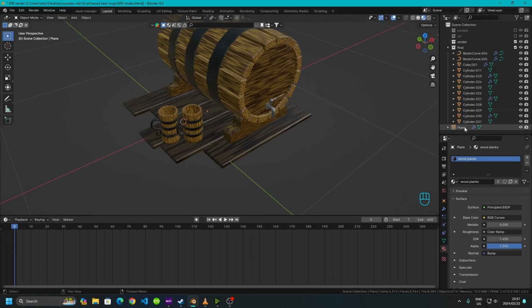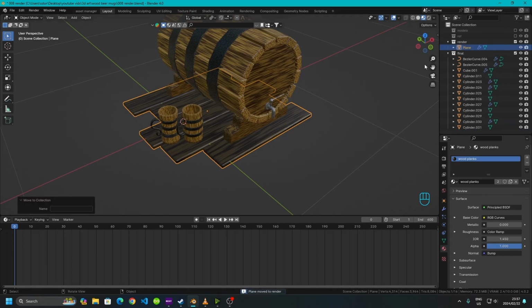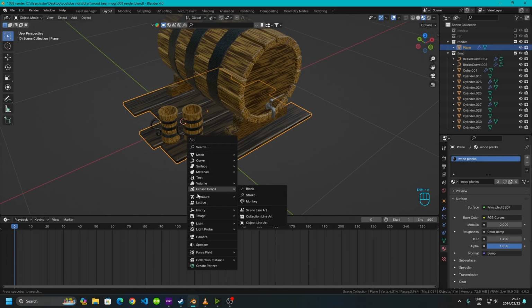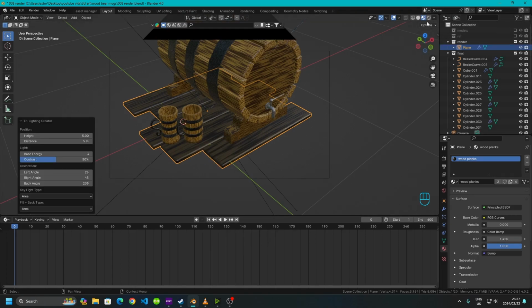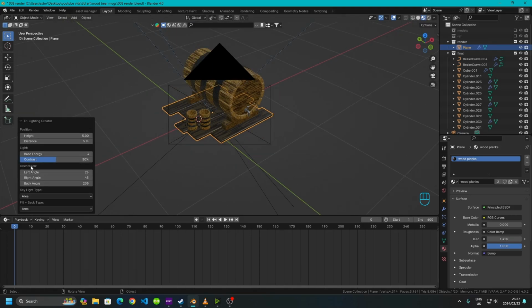The next thing we're gonna do is take our plane. We're gonna move this to our render collection. As we're gonna click on it, we're gonna say shift add, and we wanna go and add ourselves the 3-point lighting. I'm gonna leave it as this for the moment. You can fiddle around with the settings depending on if you're gonna use Eevee or Cycles to render your models out. I'm gonna use Eevee for a couple of reasons. It's a lot faster. Plus, I'm gonna go and bake the textures using Cycles. So all these added edge wear.